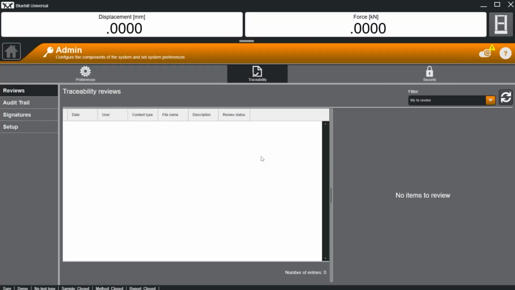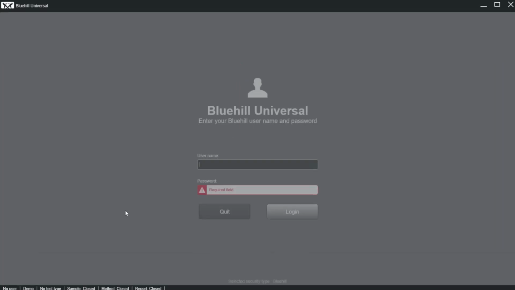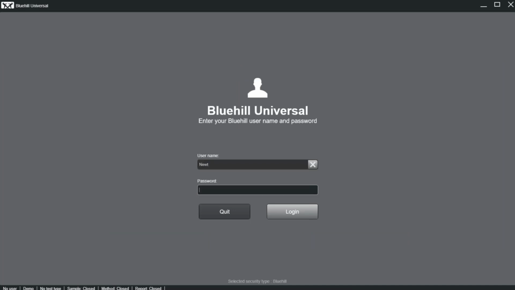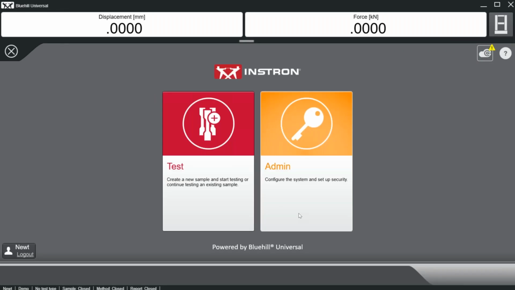So we're going to go back to the home screen here. So now maybe Sally got caught up with something, she had to run out, Sam's going to log out. We're going to have Newt sign in. So just as a reminder, Newt is the new guy. He's the new hire. So Newt's going to sign in. His home screen looks different than Sam and Sally. So he does not have access to the method tab, which means he cannot change testing parameters.